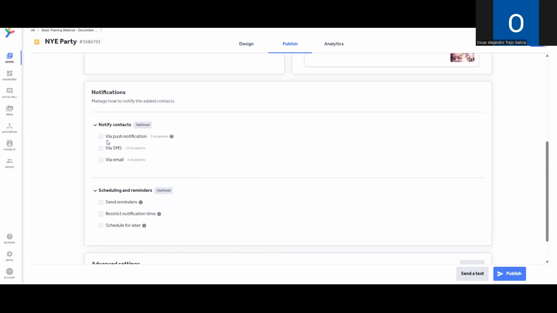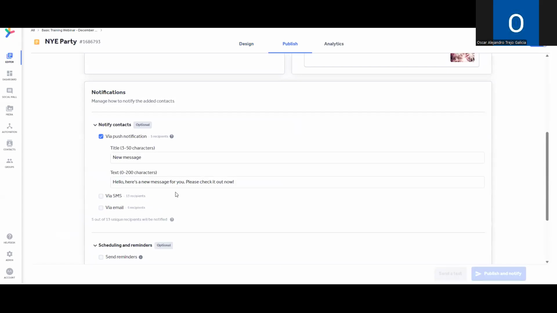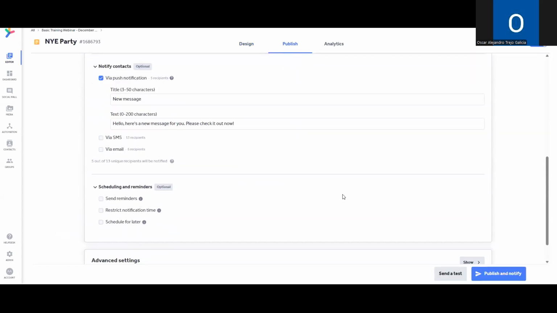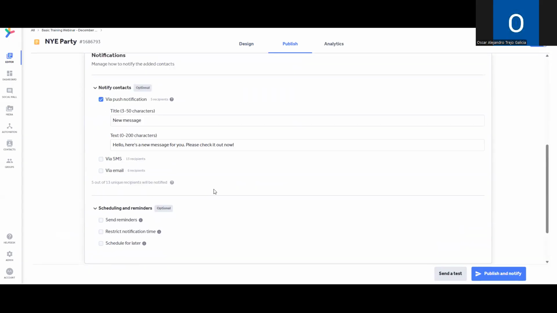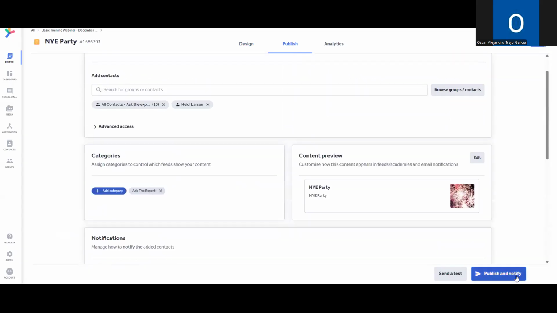Do I want to notify people? Yeah, we'll go on. We'll notify people via push notification, and for scheduling reminders, you can basically delay when they get the notification. You can restrict when they get notifications. But for now, to keep it simple, I'm happy with this.